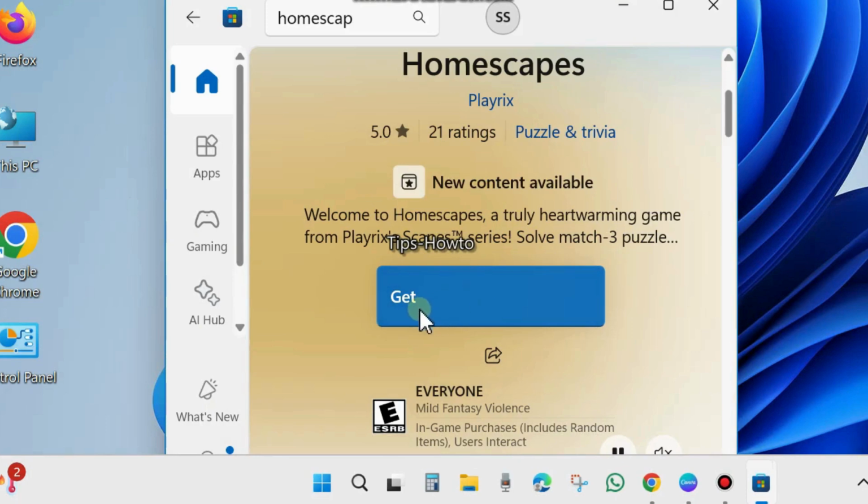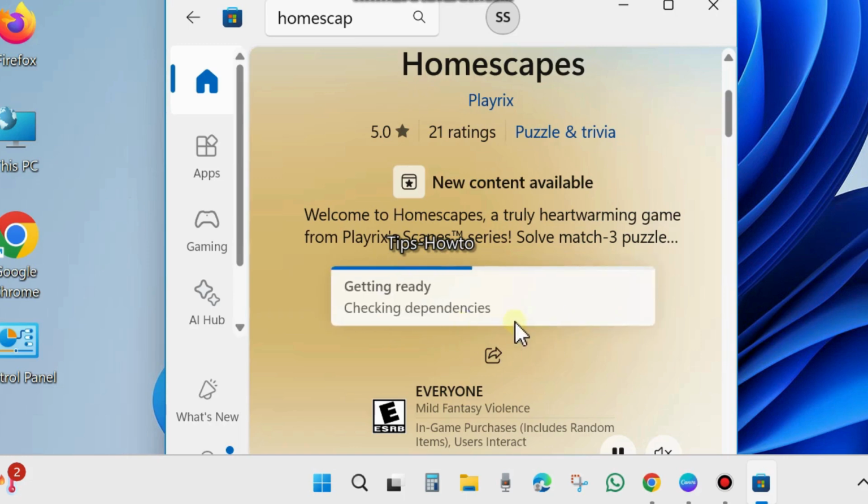Simply click on Get and let the Microsoft Store downloading process complete. Getting ready, checking dependencies, preparing to download, and approximately 2.7 GB size of file. So wait till 100% downloading is completed. That's all.